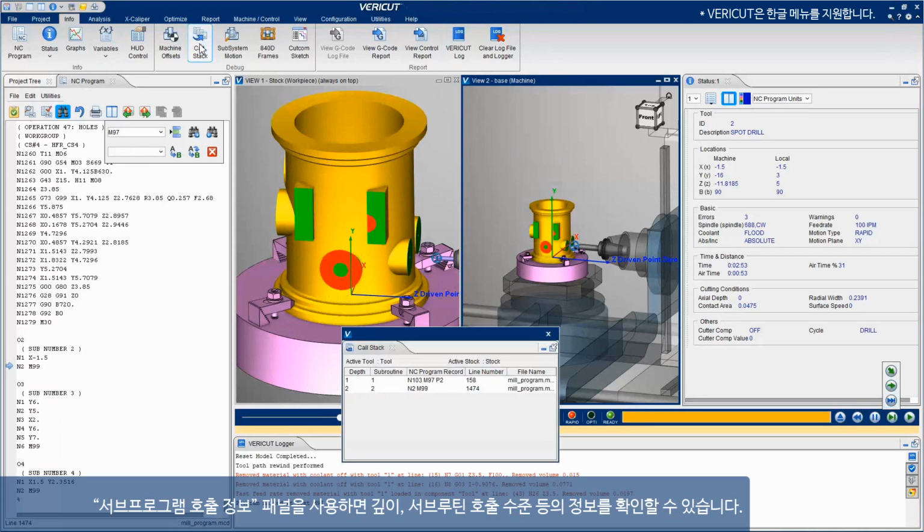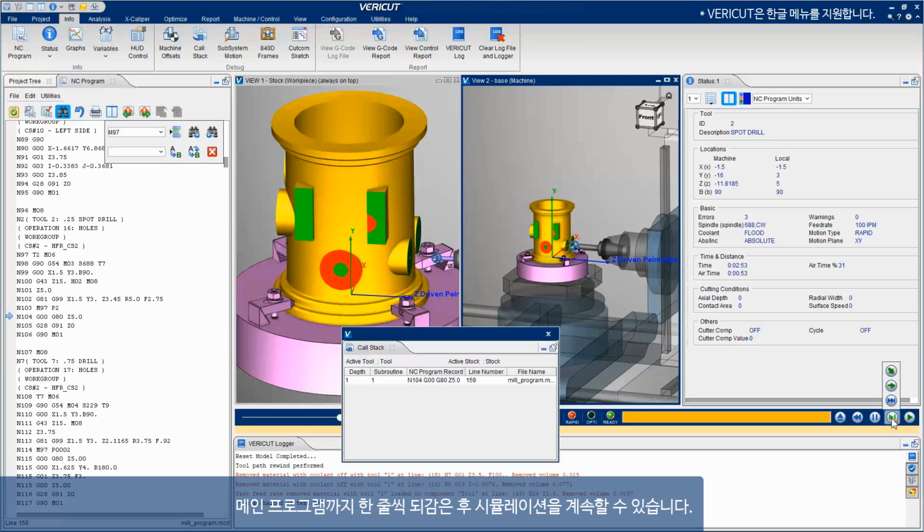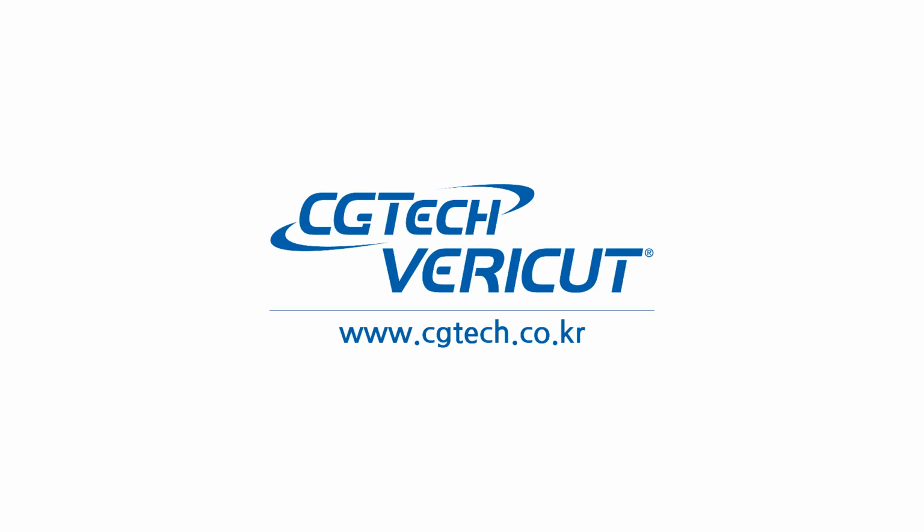The call stack panel enables you to track information like depth or level of subroutine calls. We can single step until we are back in the main program, and then we can continue with the simulation. And that's it. For more information on the features you have seen here, see the Vericut help.